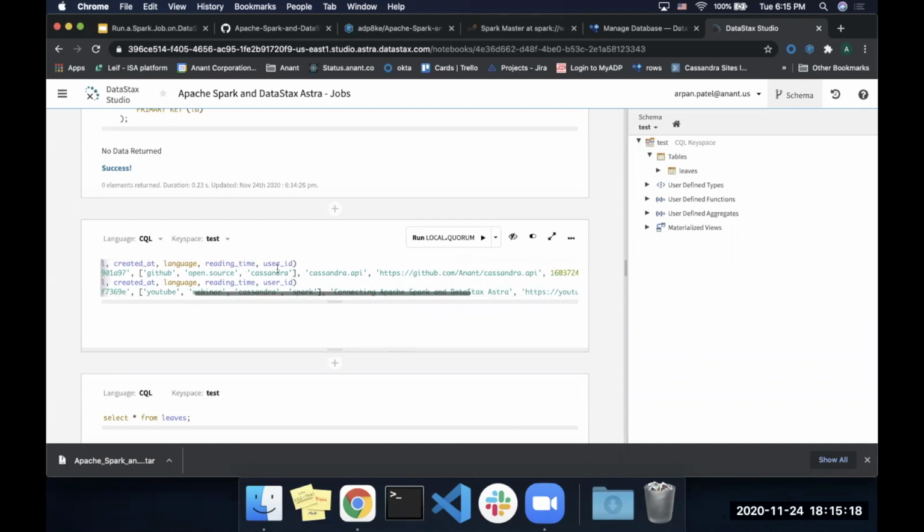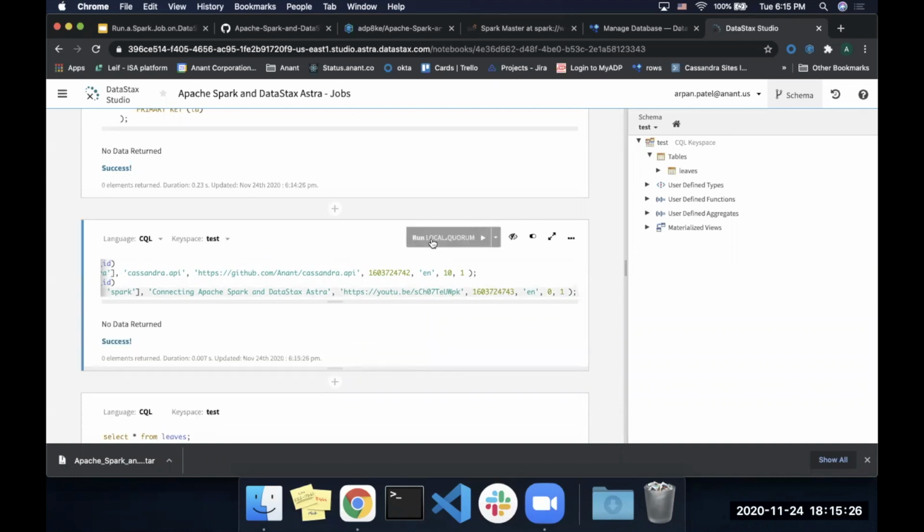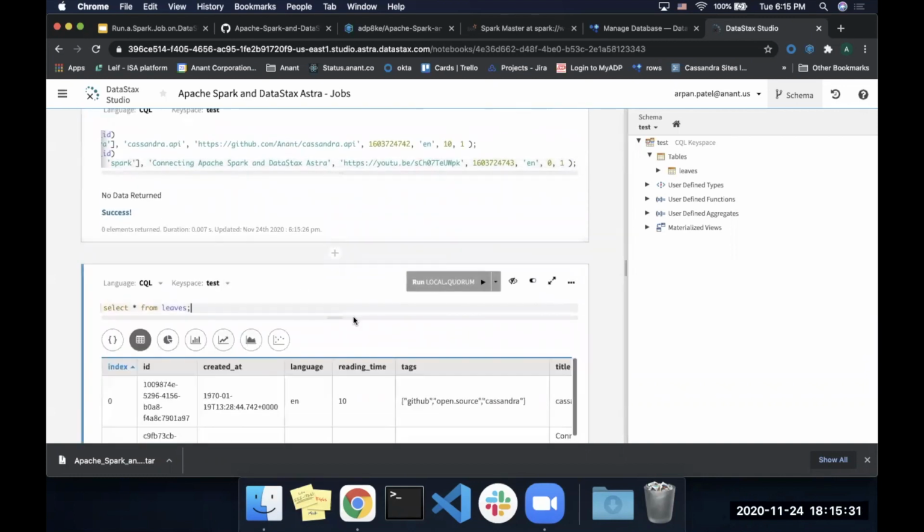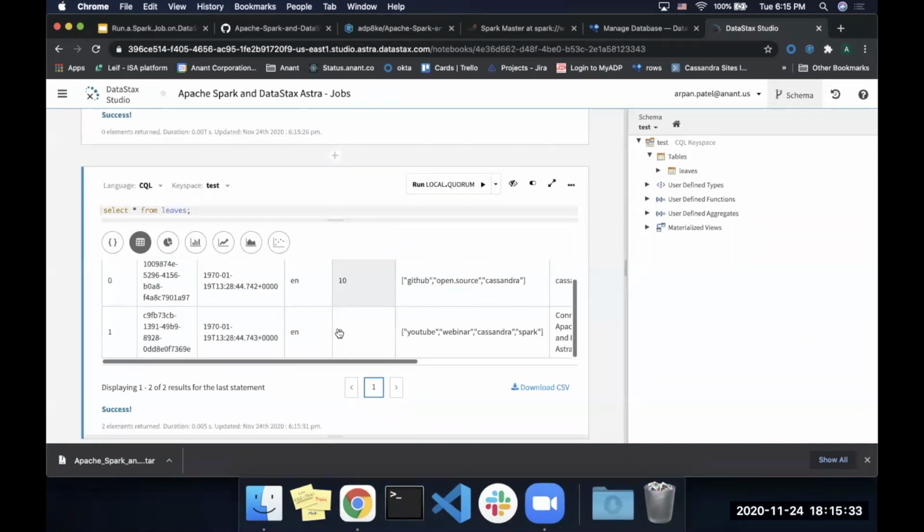And then we have a Spark. And then the link for that, timestamp, language, reading time, user ID. So we'll go ahead and seed the table, and then we will just make sure that it's there, and we do. Now we have 2 records.